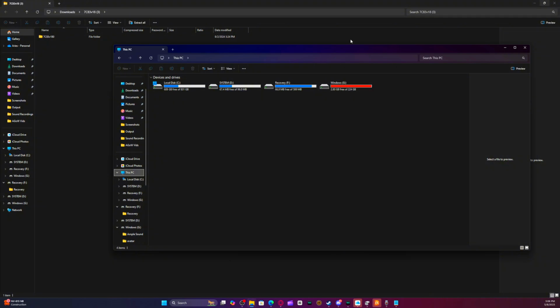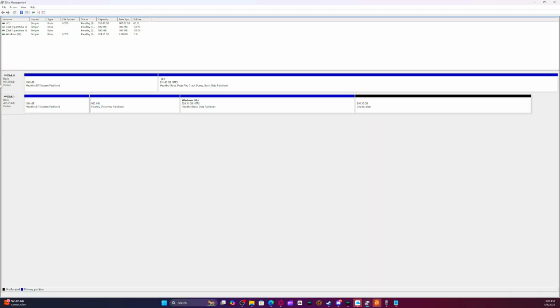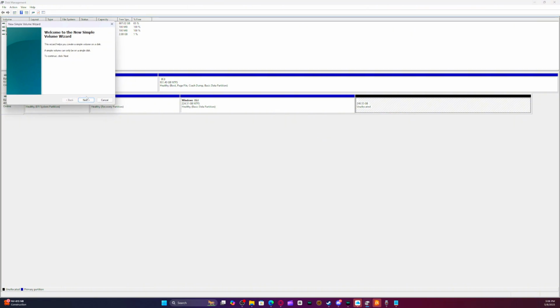So now all that's left to do is go inside disk management. As you can see, everything is stored on here. We're going to press new simple volume. Next, next again. Do not assign a drive letter. We're going to press next and finish.